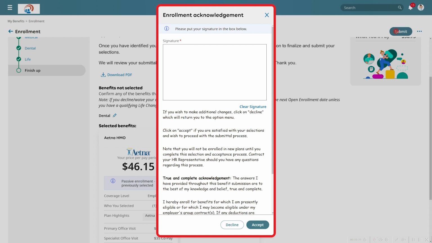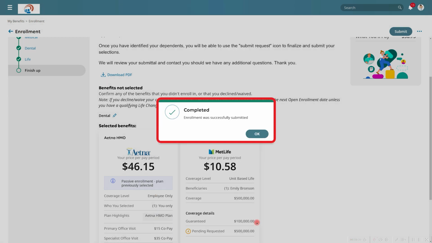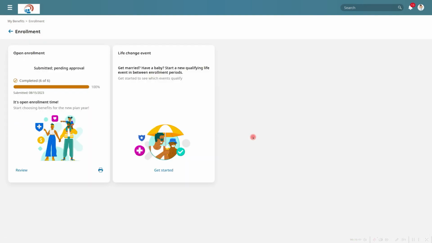As a last step in the process, they will be asked to sign off on their benefit elections by using their electronic signature. As you can see, we have received confirmation that this enrollment has been successfully submitted. And once submitted, the benefits will be carried through a workflow approval process.